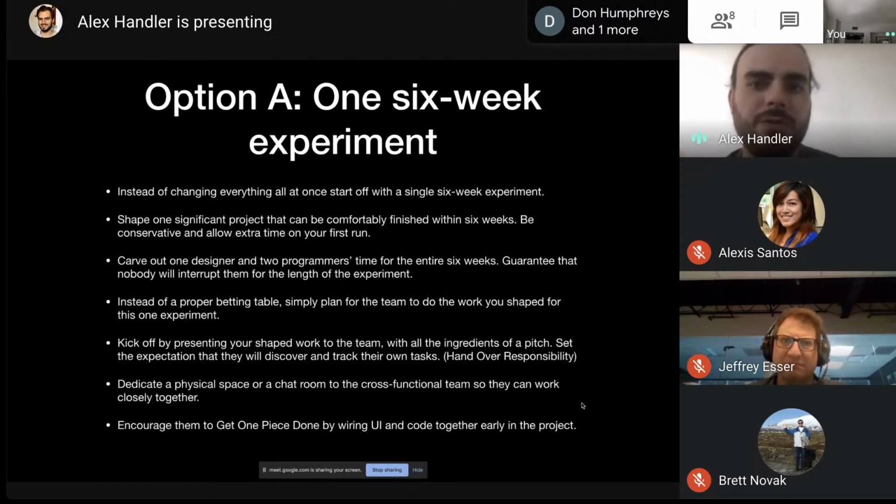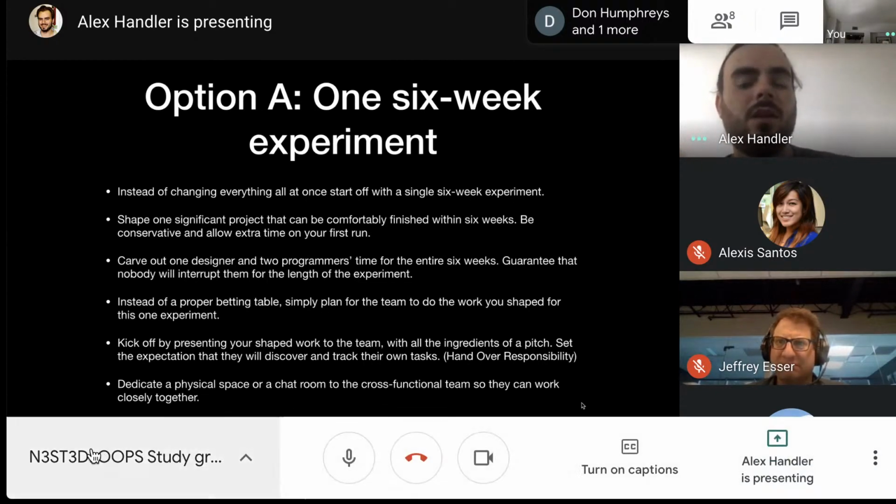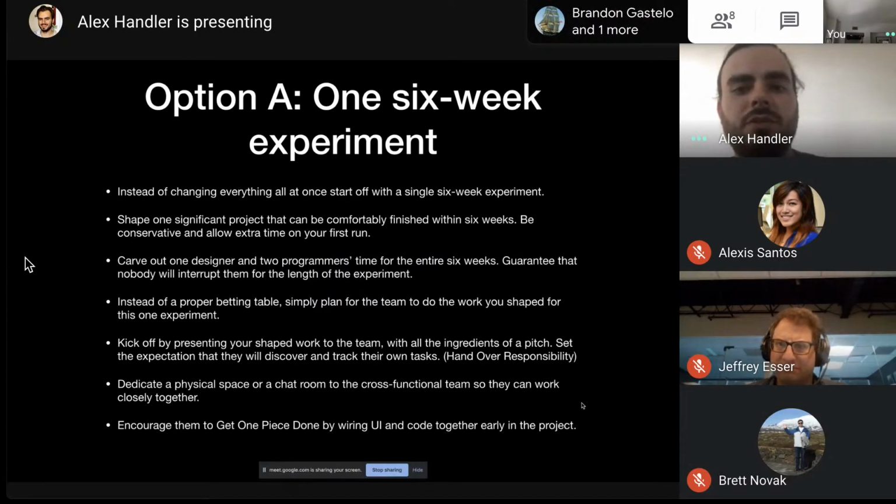So they give us a couple of options, right, on what might be some ways to start integrating Shape Up into your work style. Option A is a 6-week experiment, right? So instead of changing everything all at once, you should start off maybe with a 6-week experiment. Shape one significant project that could be comfortably finished within 6 weeks.